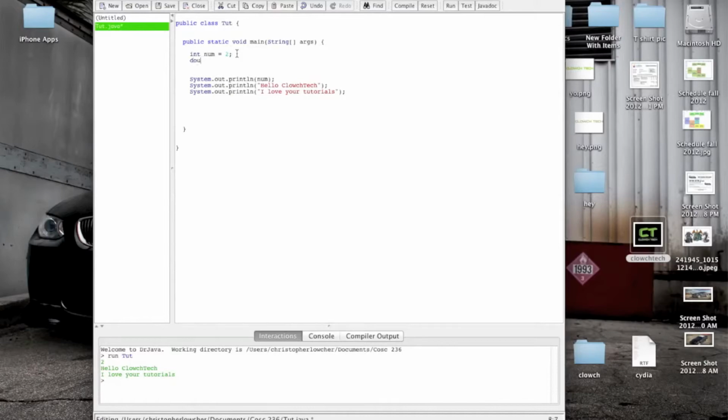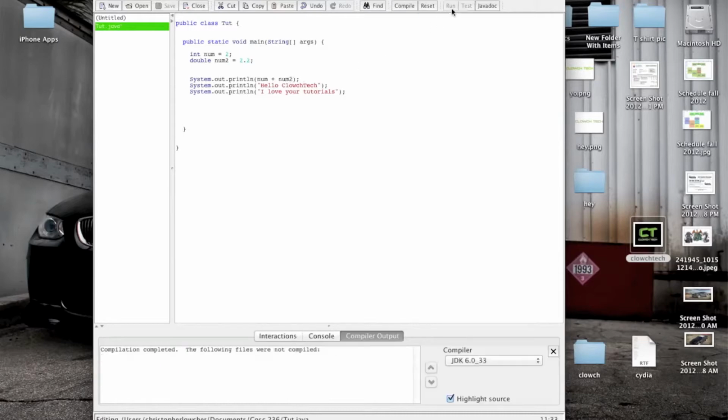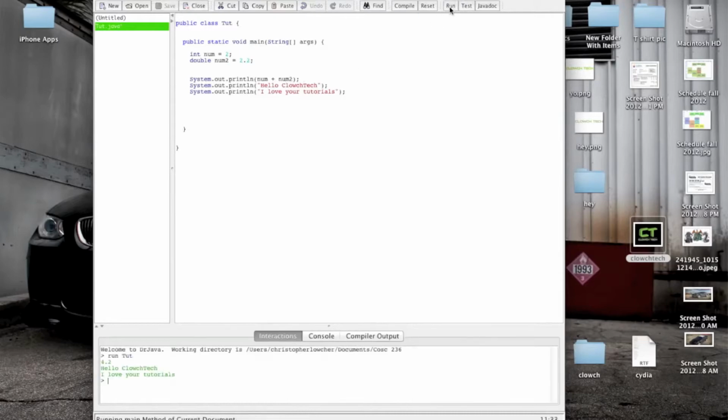A double is basically any number. An integer, just like the math term, is any whole number. A double is any number. So num2, we can do 2.2 if we want to do that. End it with a semicolon. We're going to say num plus num2 in here. Compile that. It should output 4.2. So 4.2 is now highlighted right there.